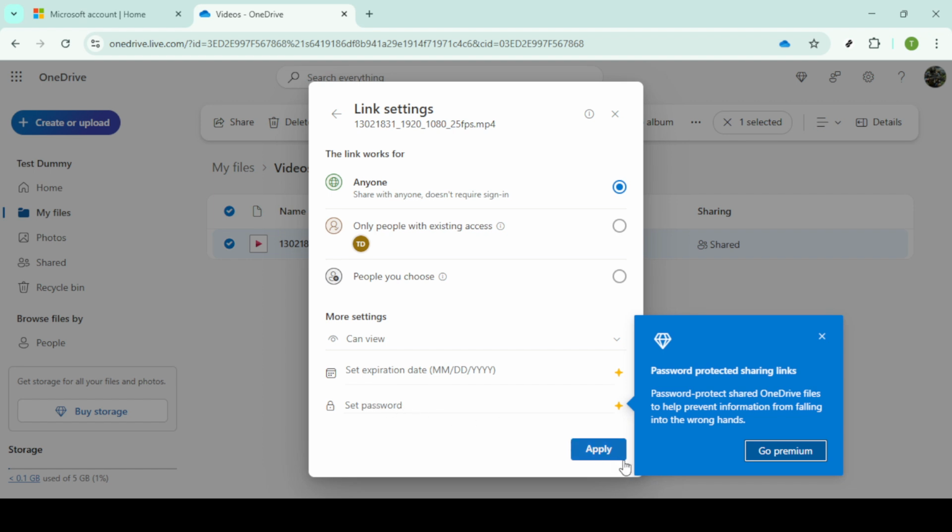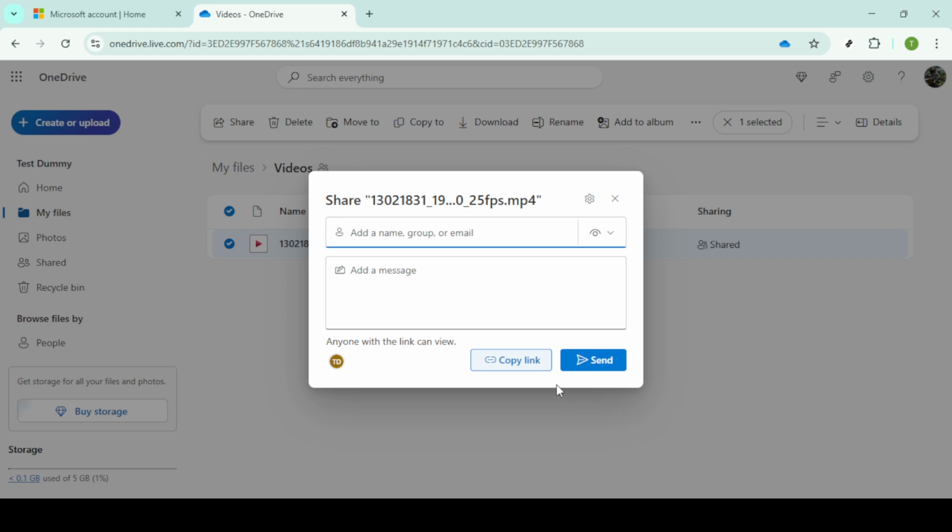You can choose to send it directly to the recipient's email or copy the link to share through other platforms. This finalizes the process, making your video accessible to those you've chosen to share it with. And that's it, you've successfully shared a video through OneDrive. By following these steps, you can ensure a smooth and secure sharing experience.